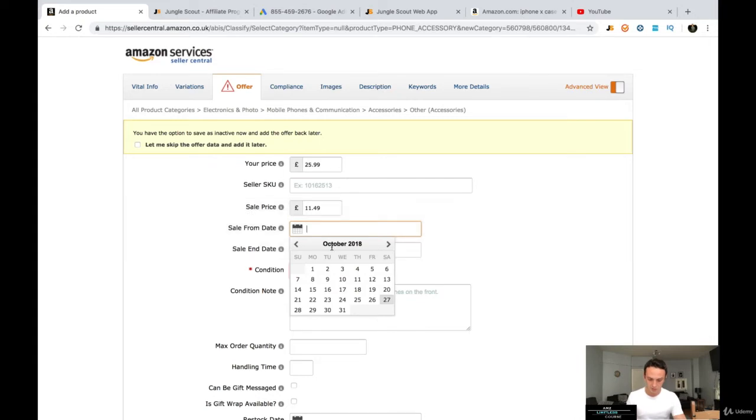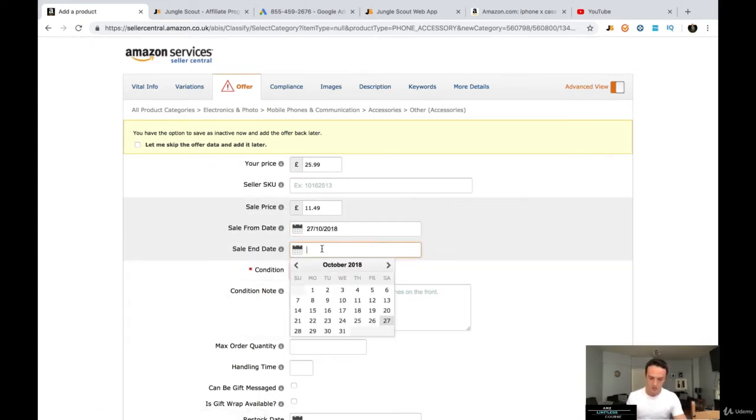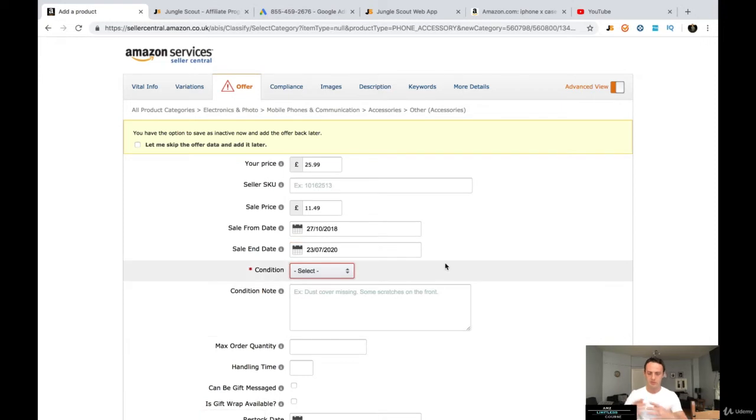And then your sale date, you'll select whatever the current date is. So today is the 27th of October. And then you can just push it forward. Your sale's never going to end, so you can just push it forward 2-3 years. It doesn't matter. Just give yourself a couple of years so you don't forget about it, and your normal price then kicks back in.